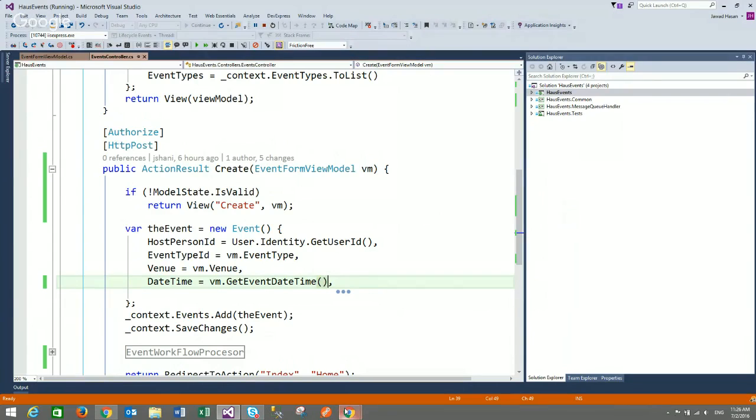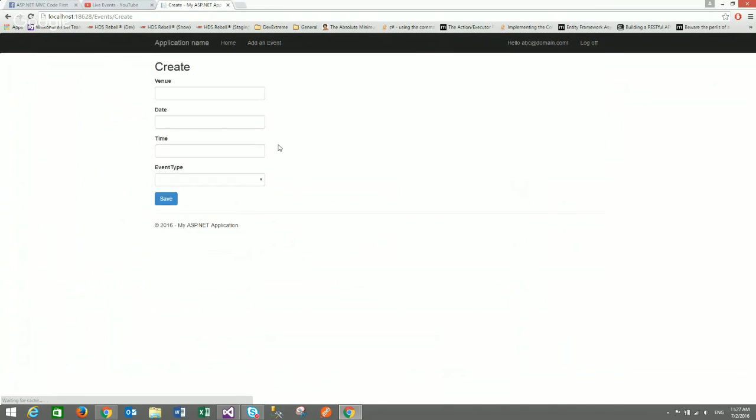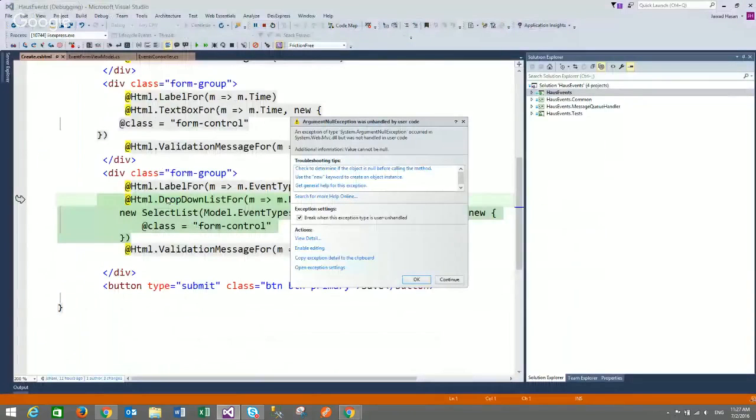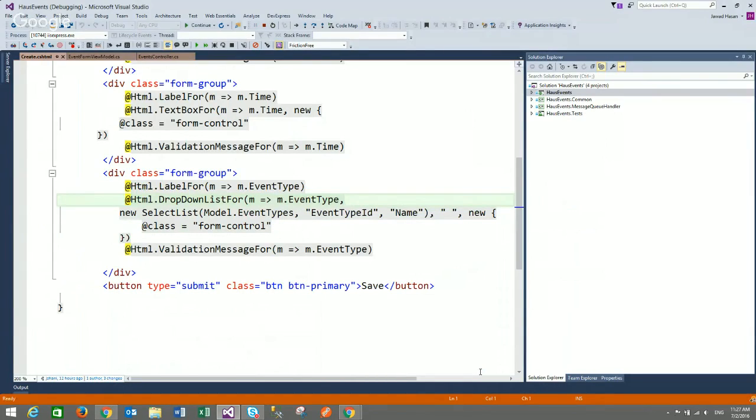That was part of our server validation. Add an event, and if we now post it to our create method using an empty form, this time that first error is gone. Now the error happening is an argument null exception was handled by user code, and this is happening in our view. So if we go back again, let me continue this one.